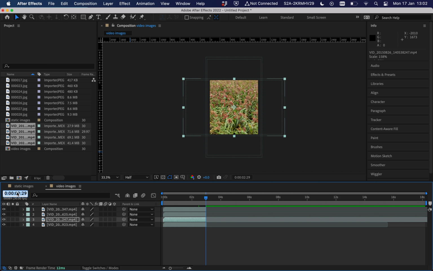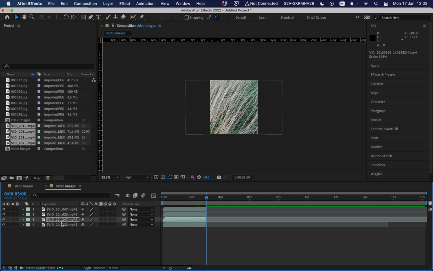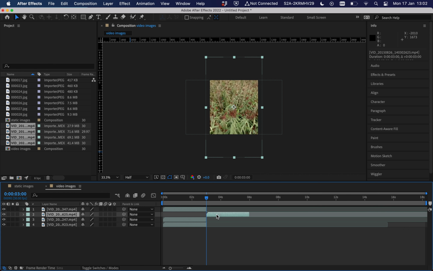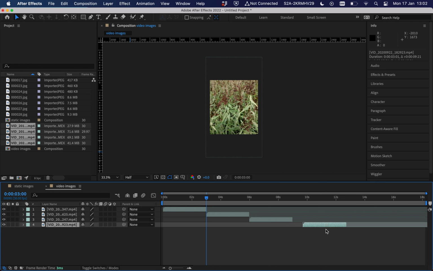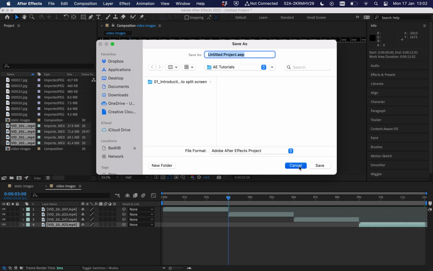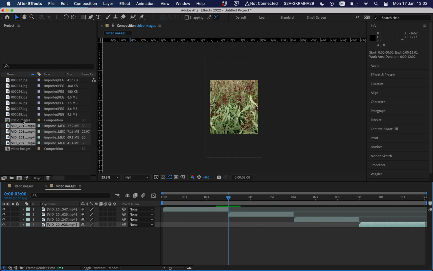Okay, so now if we move my playhead to 3 seconds, and then move this video to the end of this, and this video to the end of that, and this to the end of that, and then move my playhead over to the end, and again two fingers to say trim comp to work area, now we have video images and static images. So in my asset panel now, I have video images and I have static images.